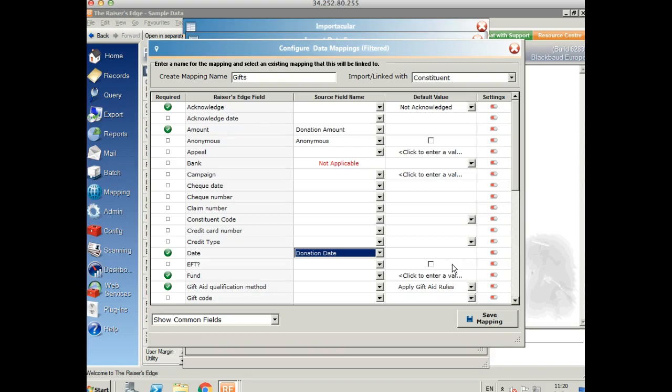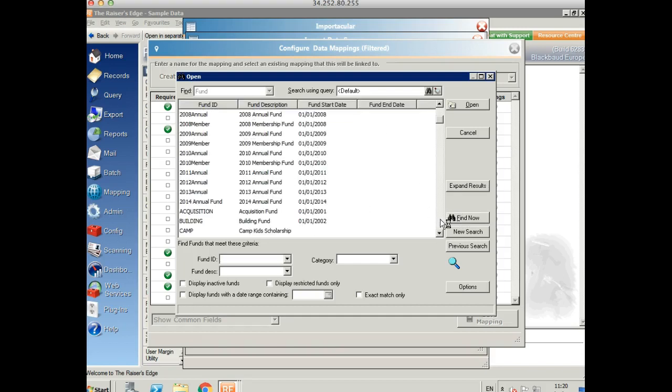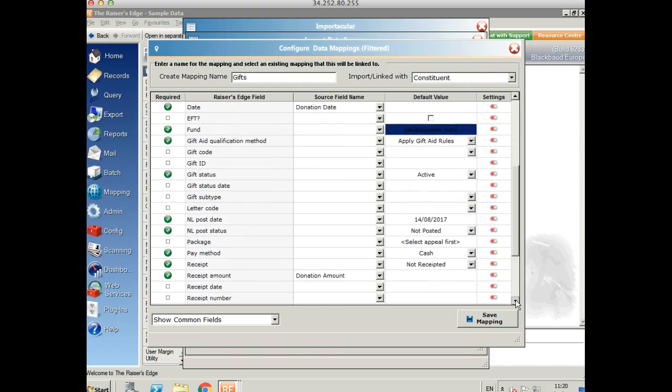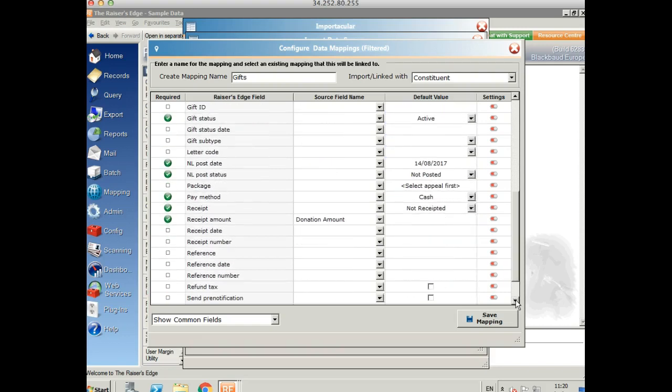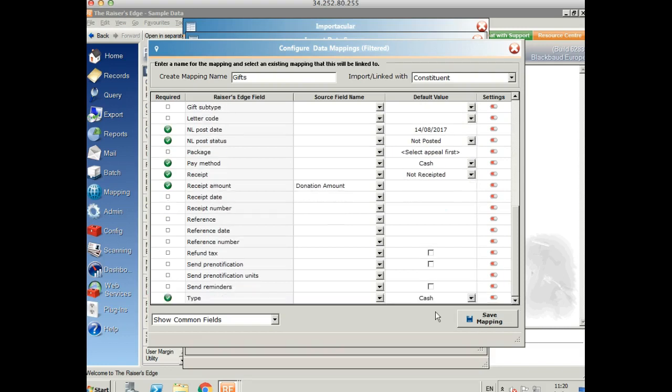So I can choose the donation date here, or I could put in a default. So with the fund, I can find one here. And once all of those fields are filled out, then I can save that mapping. As you can see here on the left, we've got showing common fields, because obviously the gift area is quite large in Razor's Edge. If I wanted to show more fields, then you can choose from the other options that are available here.